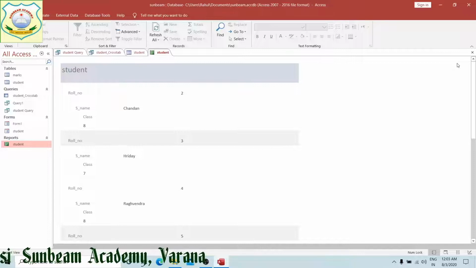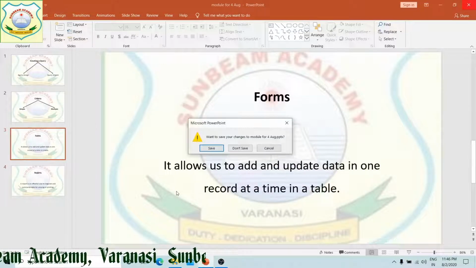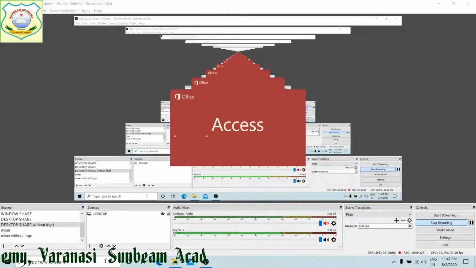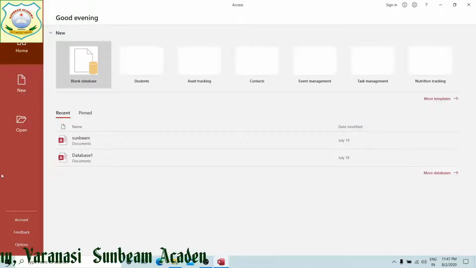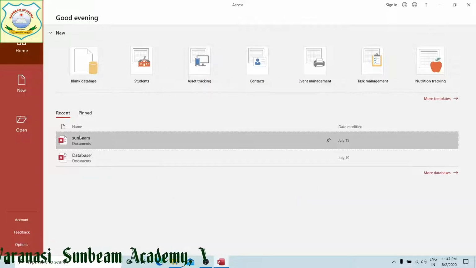This was all about the chapter, but students, see all the process. I am going to make a practical one. So you must start your Access. After starting your Access, earlier we made Sunbeam, right?